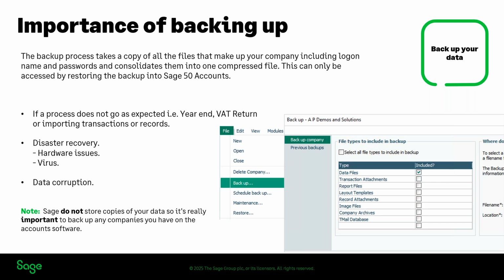The last thing you need, in the event one of the examples I've mentioned earlier happens, is a lot of reprocessing to be done. For example, if the backup you have was from last week, and Joe Bloggs has processed over 200 transactions, done a bank rec and a VAT return, that's going to be a lot that you would have to reprocess. Once a day is optional, but we strongly recommend it as a minimum, as Sage does not store copies of your data. So it's really important to back up any companies you have on the 50 Accounts software.